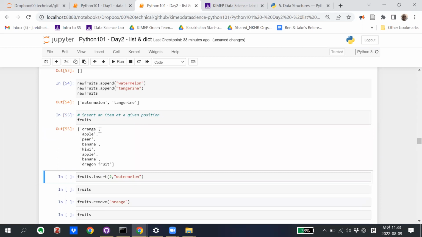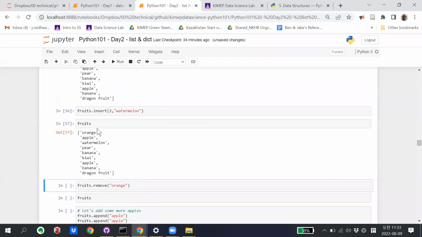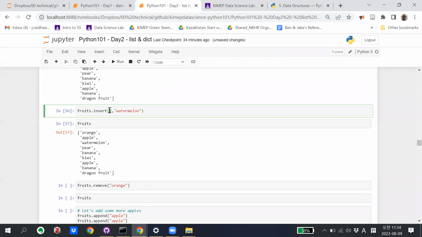So fruits, here's our list of fruits. And if you run insert 2 watermelon, this is going to insert watermelon at the number 2. So orange is 0, apple is 1, pear is 2. It's going to insert watermelon between apple and pear. So now you've got orange, apple, watermelon, pear. It just shifted everything down from pear on. So you can choose the index where you want to add it.